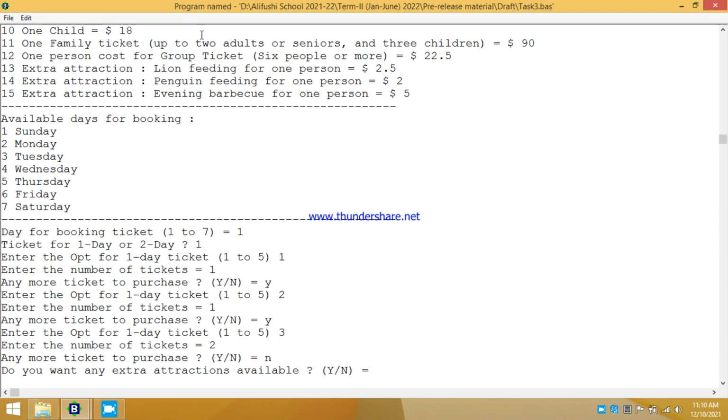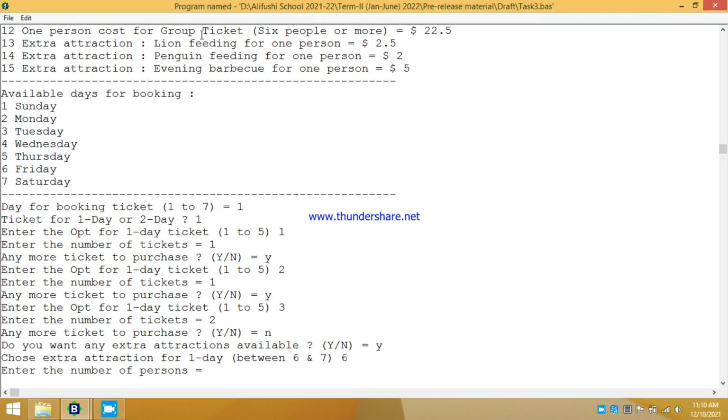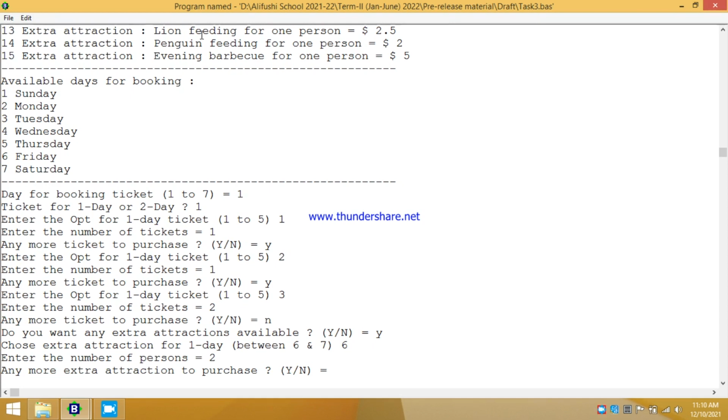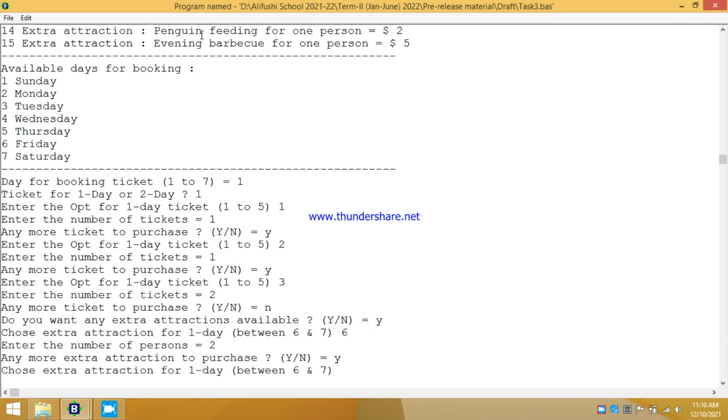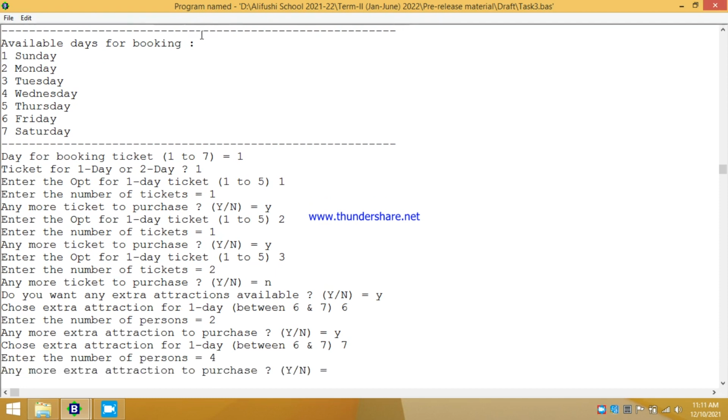Do you want to purchase any extra attraction? Yes. Choose the extra attraction option, that is 6 and 7. Only 2 options are there: 6 is for lion feeding and 7 is for penguin feeding. Let me take 6 and 2 tickets for children. Any more attraction to purchase? Yes. 7 for penguin feeding. Let me take all of them, 4 persons. Do you want to purchase any more extra?